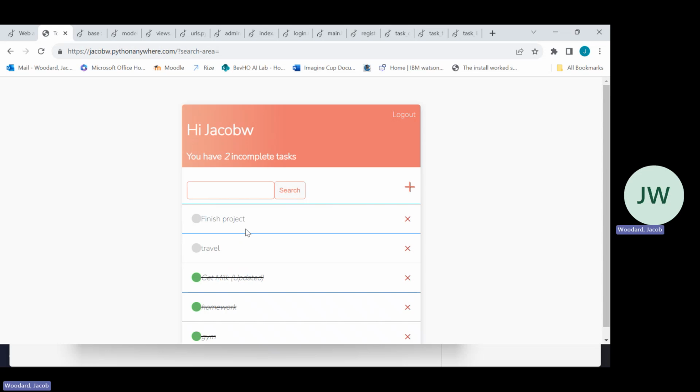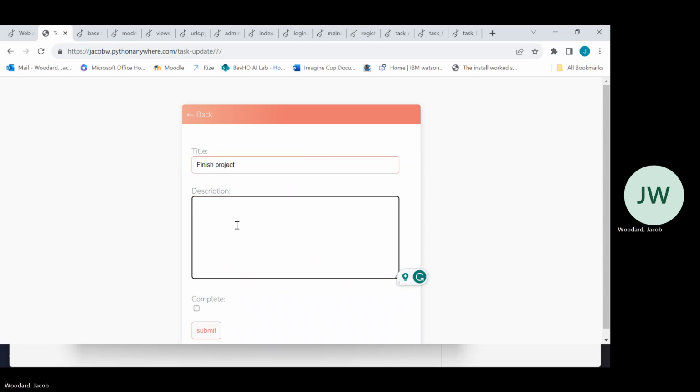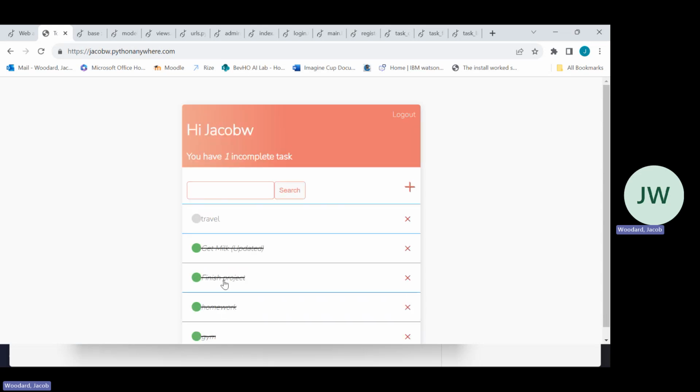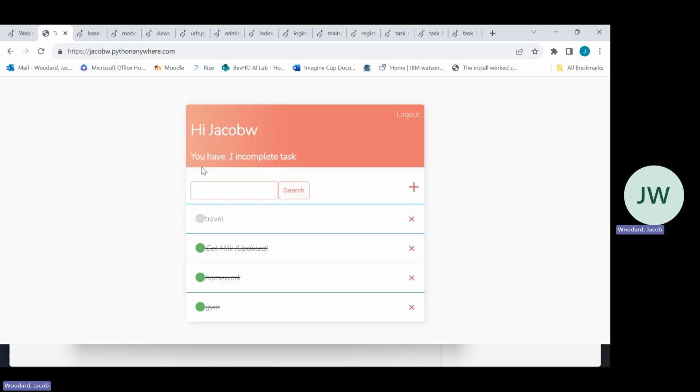And so if I want to edit a task, I can click on Finish Project. And let's say I want to add a description. We'll say Finish Project tomorrow. And we'll just click Submit. So now when I go into Finish Project, I have a description for it. And I can also say, okay, I did that. I completed it. Now that is finished right there, Finish Project. And so maybe we want to delete it now. Boom, and go here. Are you sure you want to delete this task? Yes, so we click delete.